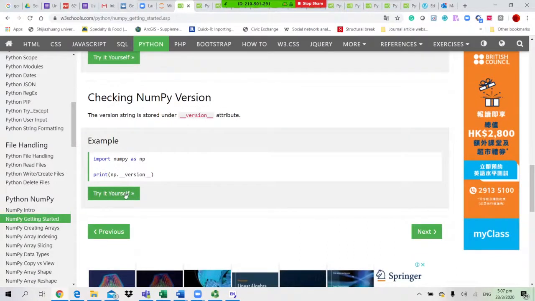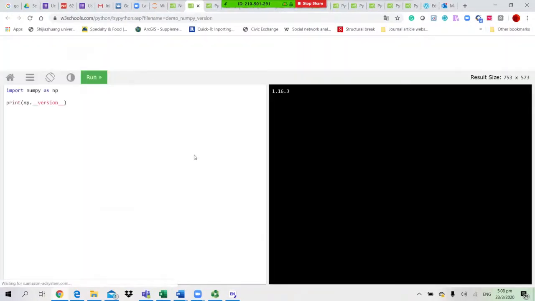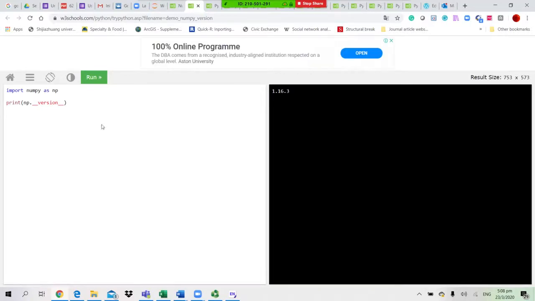Check the NumPy version, so you can check which version it is. Why do we have to check the version? Because some versions are incompatible with other packages. So you have to print np.__version__. So we have got the version there.